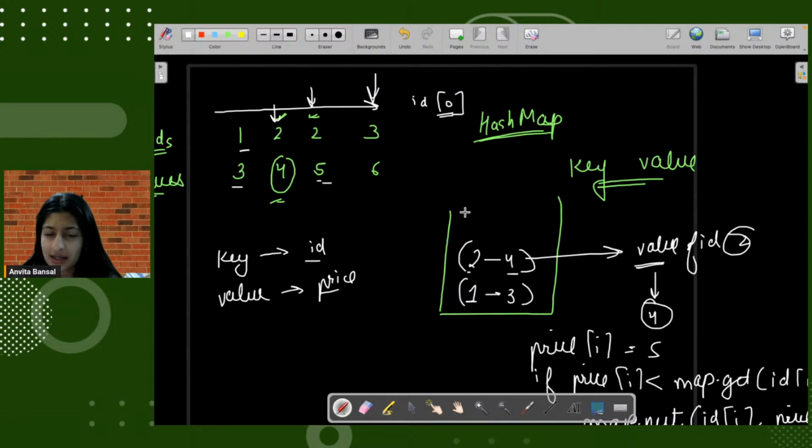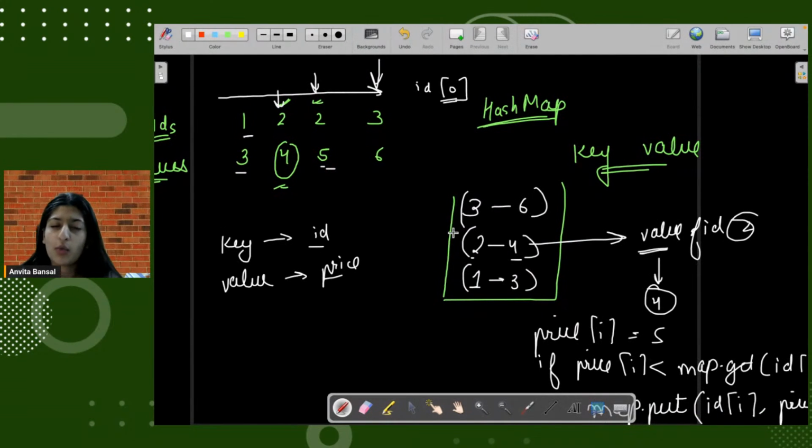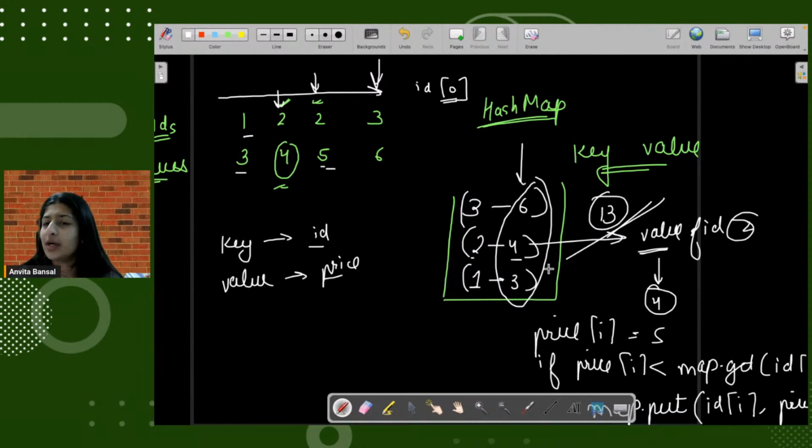I will ask, does the map contain 3? The map will say no, so I will add this key value pair where ID is 3 and price is 6. Now you are done with storing in your map. Whatever values you found in your map, just sum them, and that is your total answer. 6 plus 4, 10 plus 3, 13. That is what you are going to return.